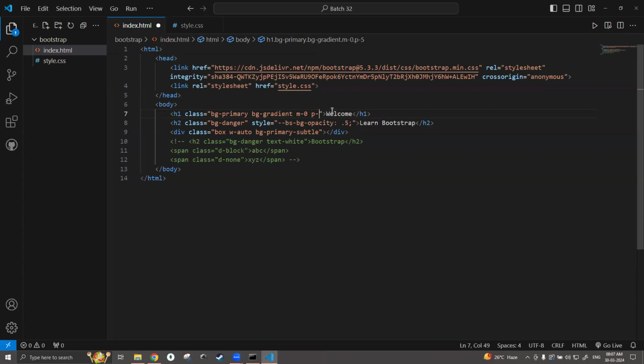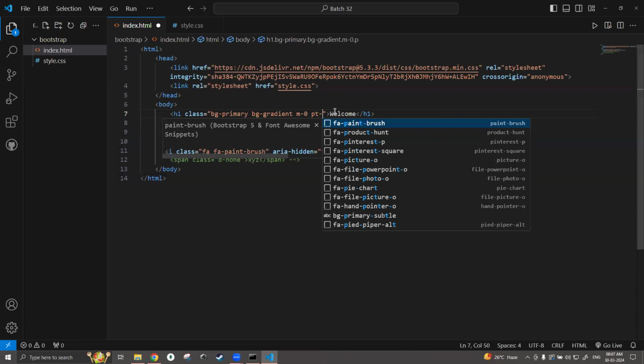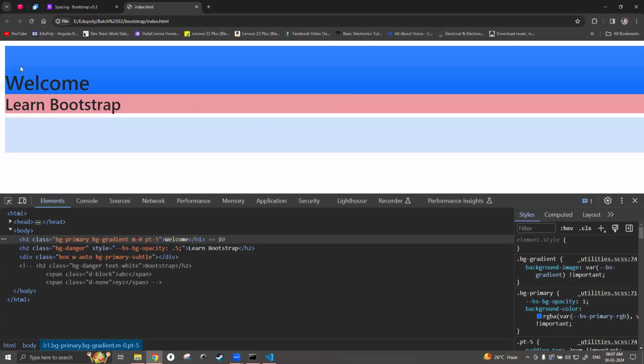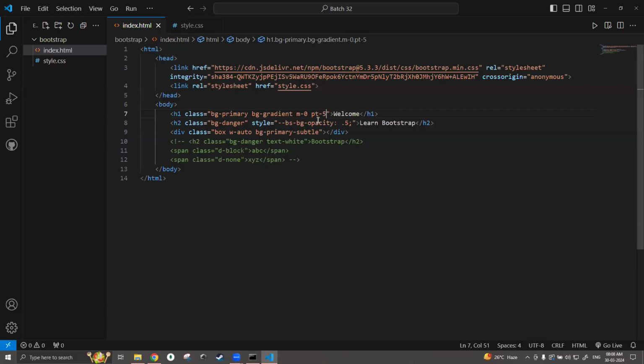PT5. What is the meaning? PT5 means apply only from the top. So this way top, bottom, left, right will work with padding as well. PT, PB, PS, PE. Okay, PB means padding bottom, PS means padding start, which is for left, PE means padding end, which is right. Okay.